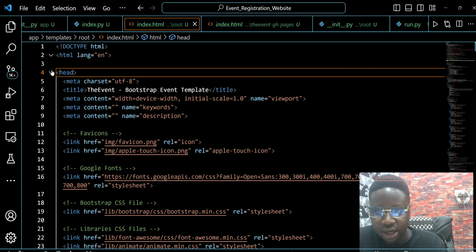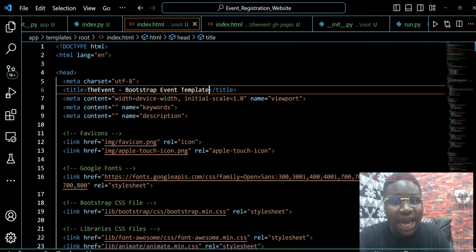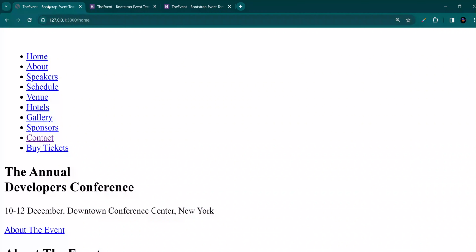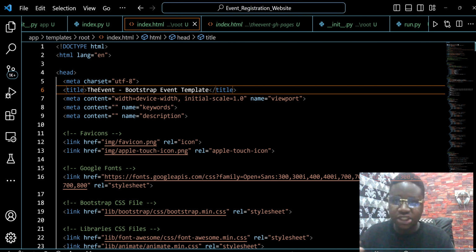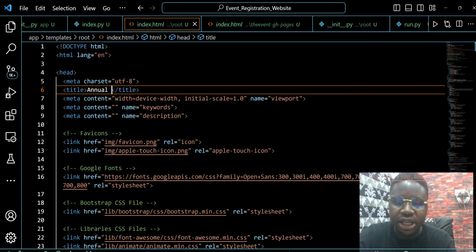And then we have the head tag. In the head tag, you can close it or you can open it, and there are different things that happen in the head tag. The first one we want to focus on is the title. This title is the title of the web page you're currently on. For example, the title always displays here, and if you hover around, it says the events bootstrap templates. Now that's the title and you can change it. I don't want it to be the events bootstrap templates. I want to call it annual developers conference.